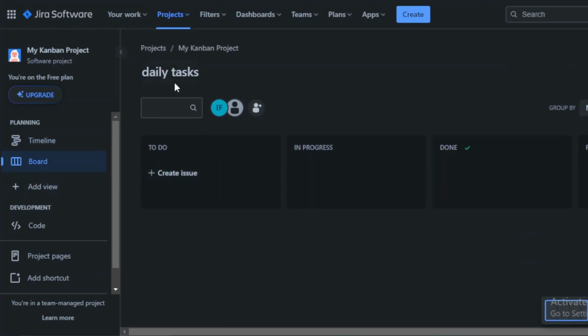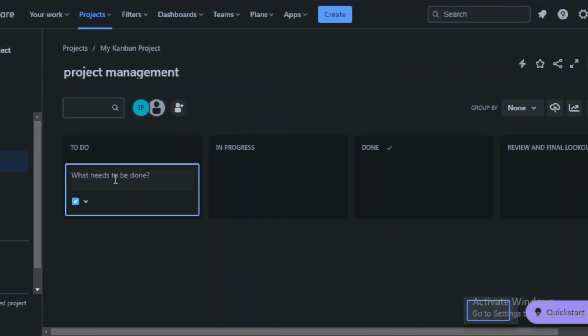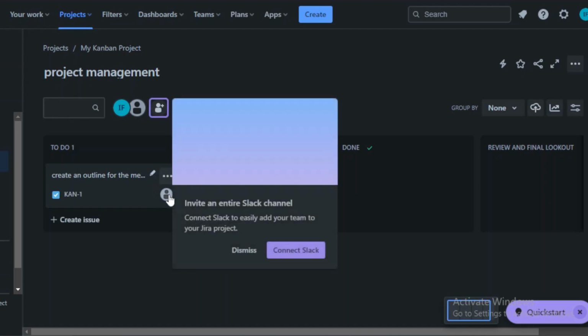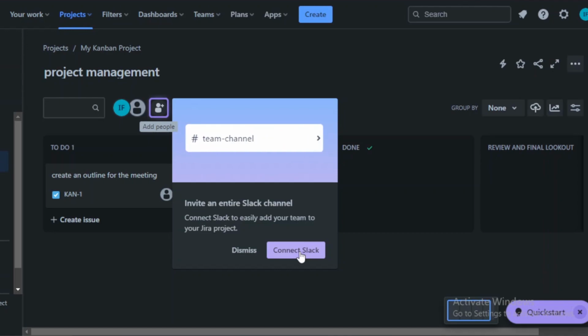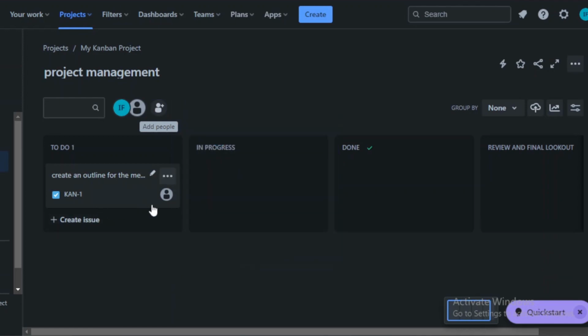Here, let's start with the project management, and here are the to-do lists. Let's just say create an outline for the meeting. This one's done, and you can manage the issue types. Let me just simply add this in. This one's done, and you can also assign it to someone by connecting your Jira software with Slack. That way you can have your employees from Slack connected to this software. You can dismiss that and assign it to someone and they're going to get notified.